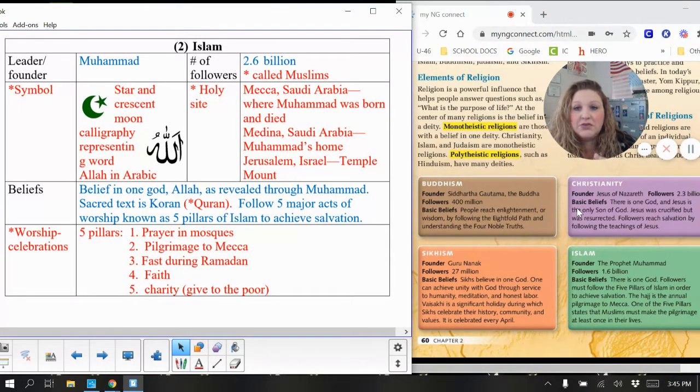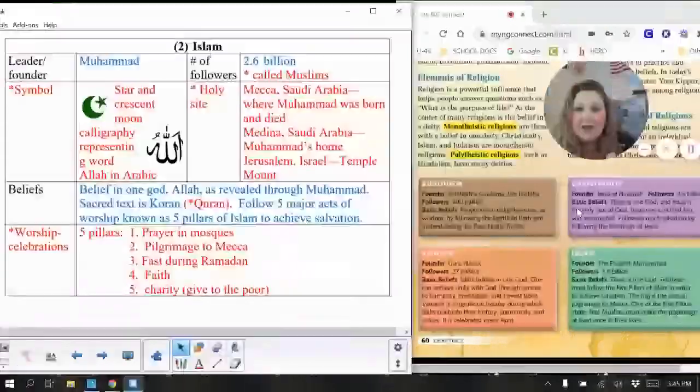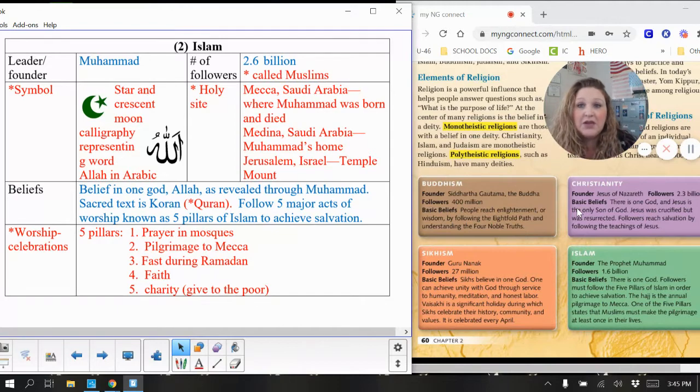4 is faith, which basically just means belief. They have to have this belief in Allah. And then charity. And of course, charity means that you give to the poor.